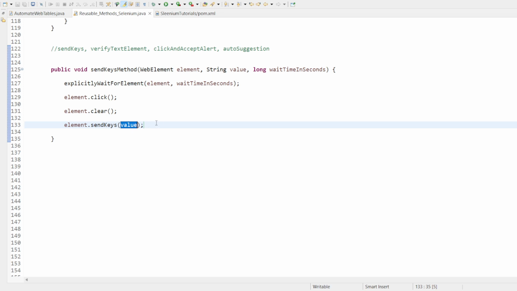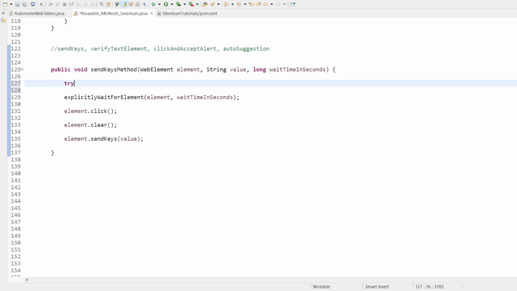Here I can keep this code in a try catch block also. If there are any errors, we can identify them using the try catch block. So how can we create it? Let me create one try catch block here.